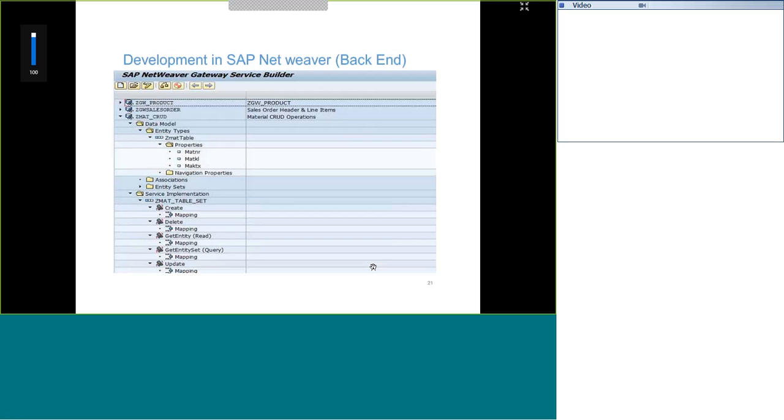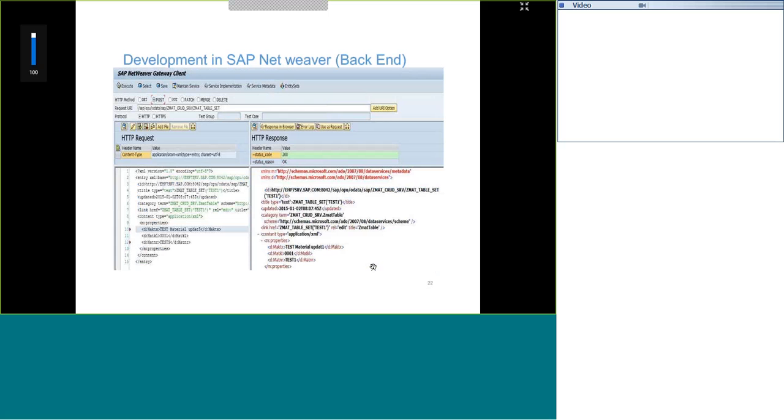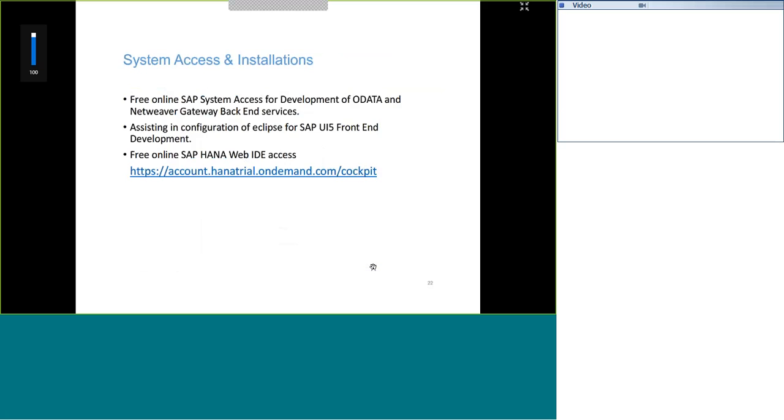That's the typical backend for SAP NetWeaver. That's the gateway SEGW transaction where you create the services for SAP UI5 or SAP Fiori. That's where you can test your services, in the NetWeaver Gateway Client. We would be doing that later, and I will tell you how to test them, how to debug them, and how to consume them in your SAP UI5 libraries.